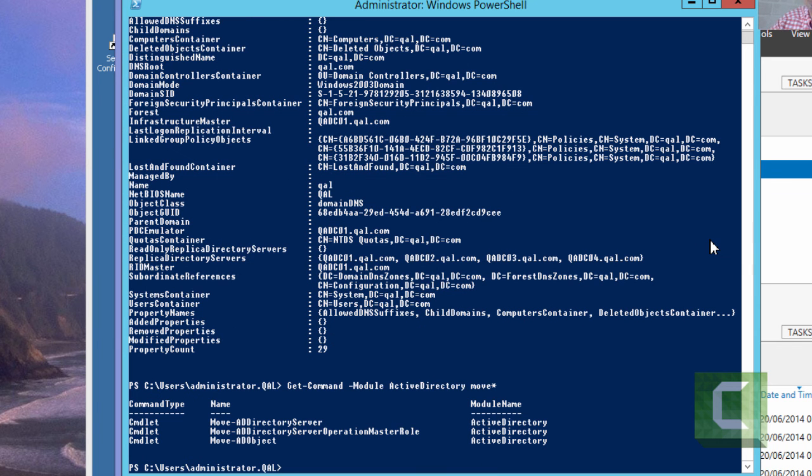Now I could just run DCpromo on QADC01 and it would transfer those roles to other servers. But it might transfer them to DC02, which is exactly where I don't want them to be. So in most instances, I'm going to want those roles to be transferred to a system of my choice.